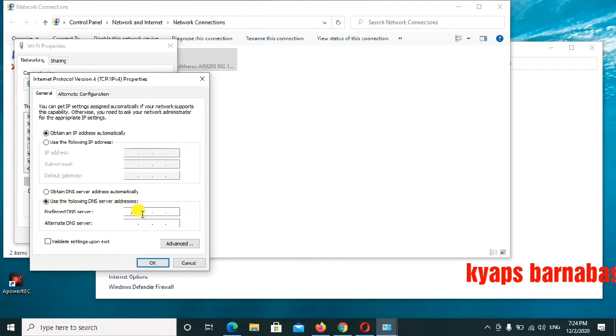I'll be leaving a link in the description for other DNS servers. You can check them out on Google. They are free servers which you can use. They can help in speeding up your internet connection somehow. So this is what I'll do. I'll use 88.